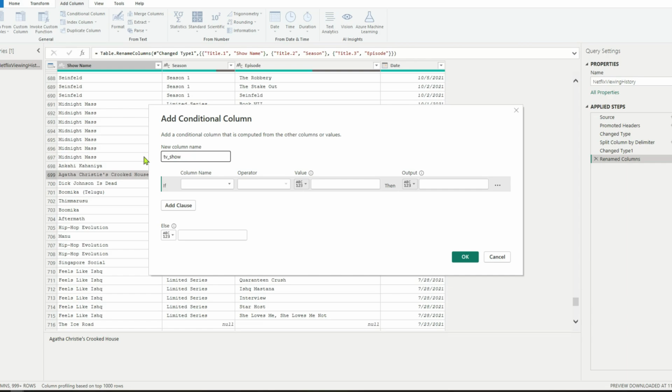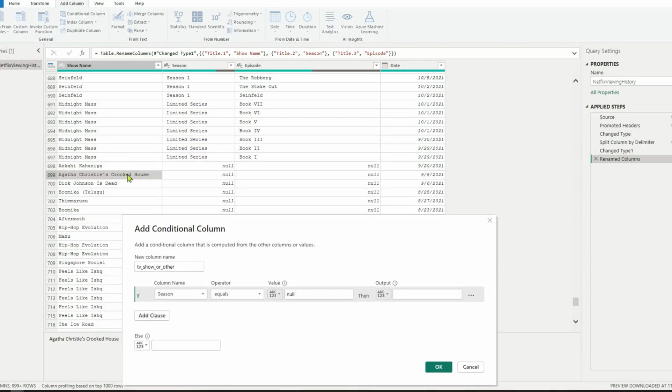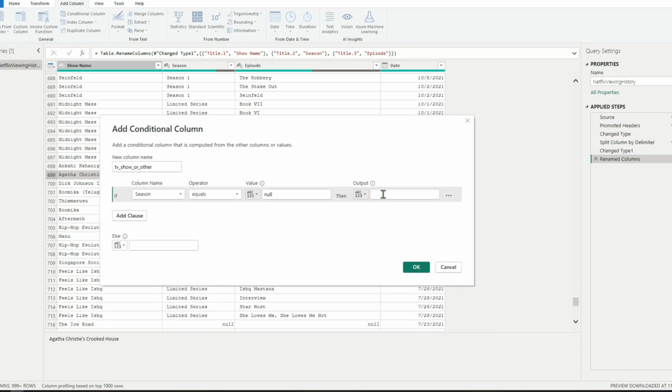We'll try to create an add conditional column, and we'll name it TV show or other. If this particular season is equal to null, that is a condition we know. If it is equal to null, then this would be the output. What is that output? So think about it. If the season equals null, the output should be other, right? And if not, then it is a TV show, right?